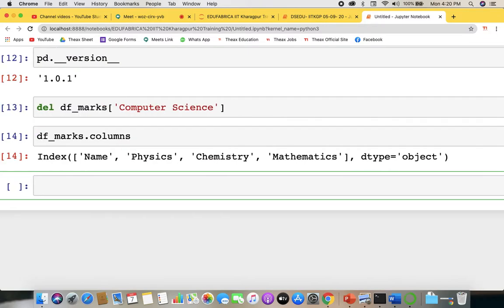If I look at my columns now, there are only 4 columns. Got it? Easy, right? Okay. Next.